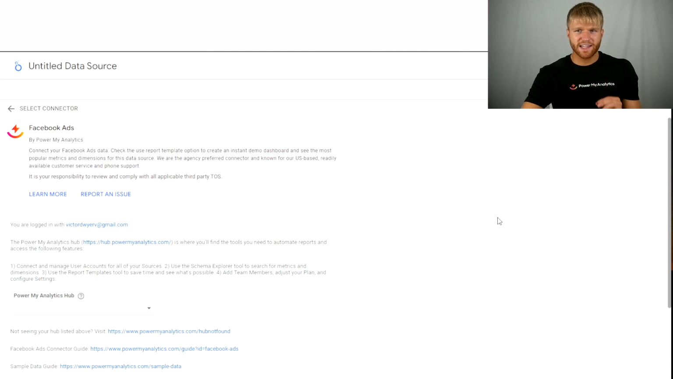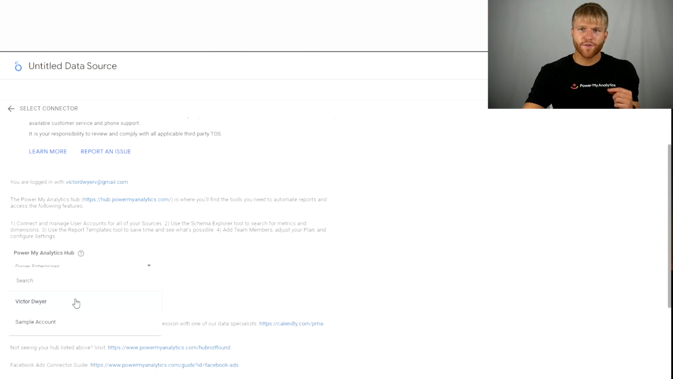These steps might be slightly different for some connectors because different platforms may have different configuration settings. Under Power My Analytics Hub, choose the name of your hub, then click Next. For user account, select the account that has the data you want to report, or you can select sample account to use our randomly generated sample data.